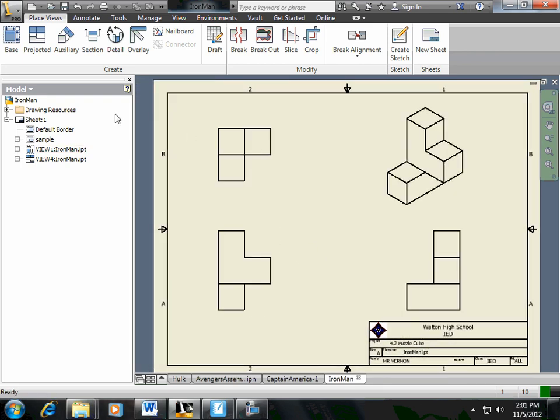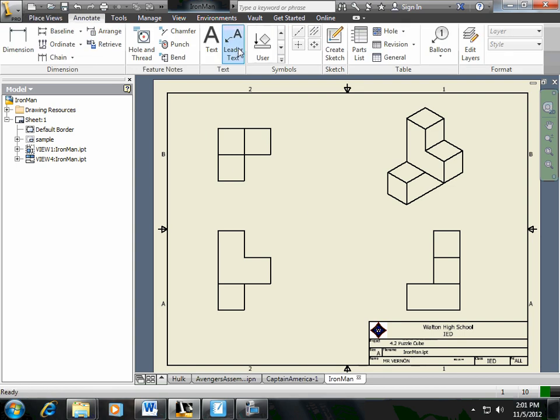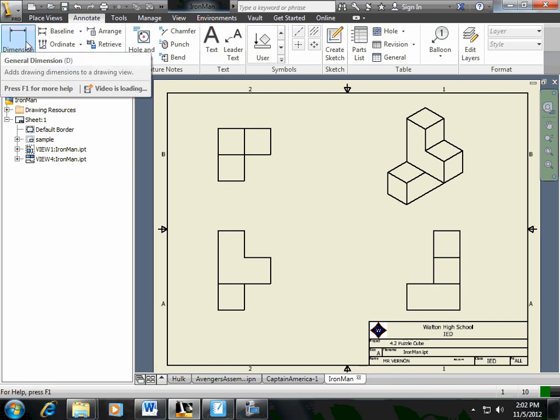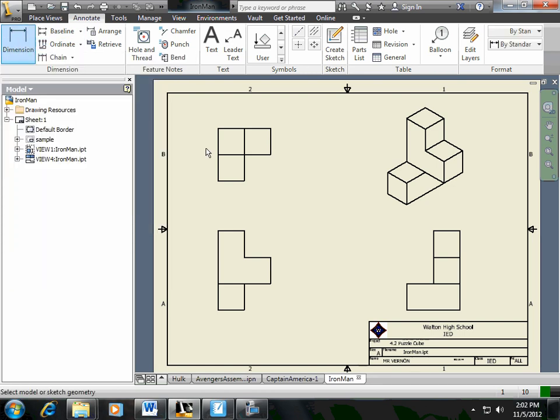So next I want to dimension. I'm going to click up here on one of these other tabs. What do you guys think the tab would be for dimensioning? Annotate. Good. All right, so I can actually throw in some annotations, which we're going to do in a second. But for now, we're going to concentrate on dimensioning. So I'm going to click the dimension button.